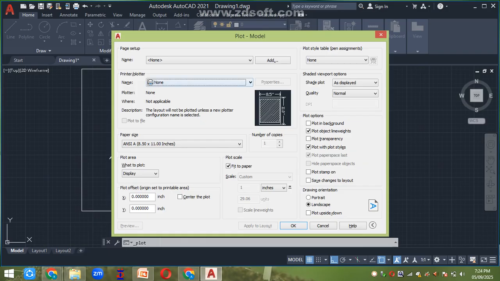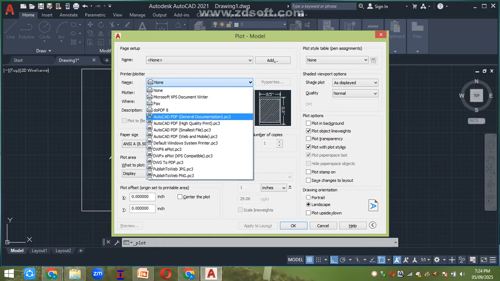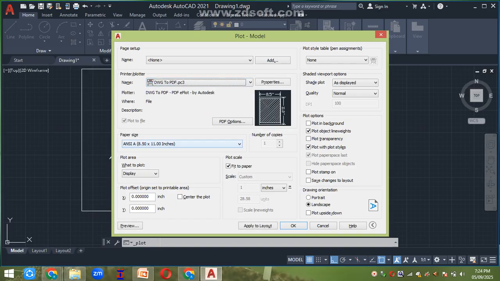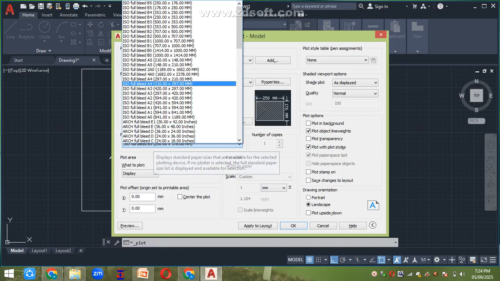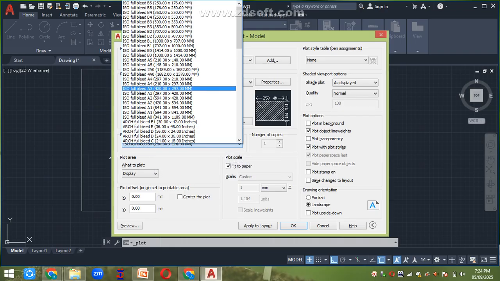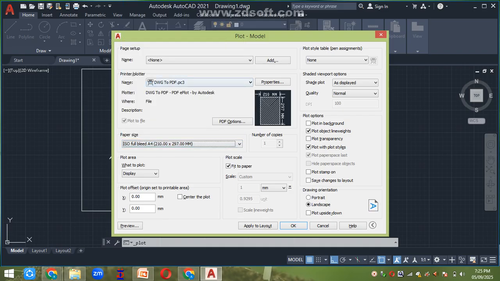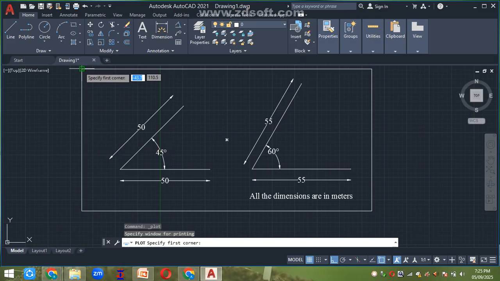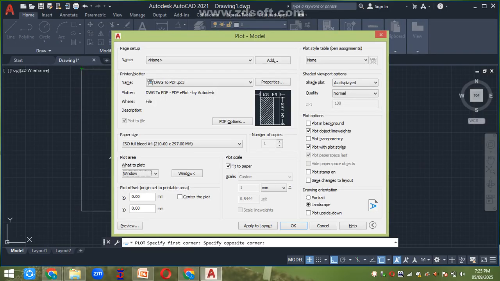Now select which file you want. I need AutoCAD. I will convert drawing to PDF. Just click on this. After that, paper size, I will select A4, ISO A4. This is the size I am going to select. Next, I need to select what to plot here. I will select window. From this end point to this end point, just click on this and say center the plot. We need to preview it.